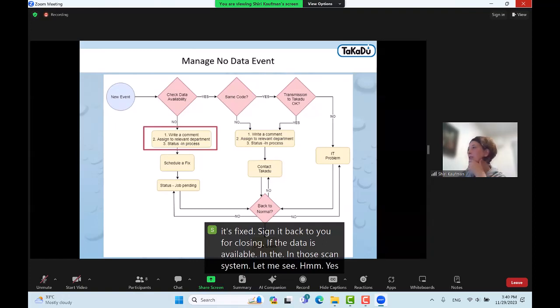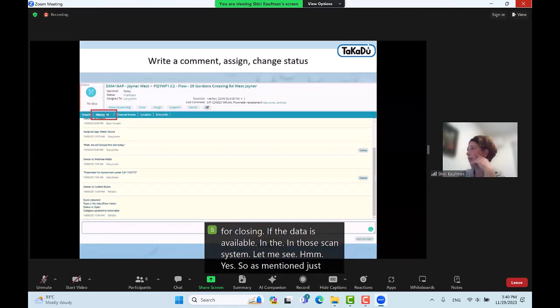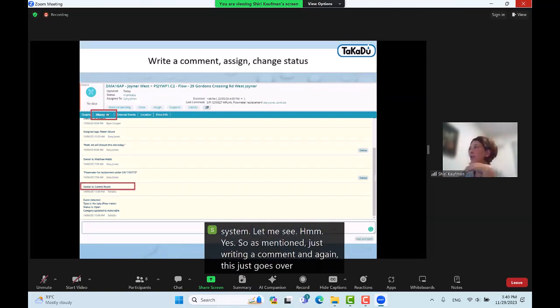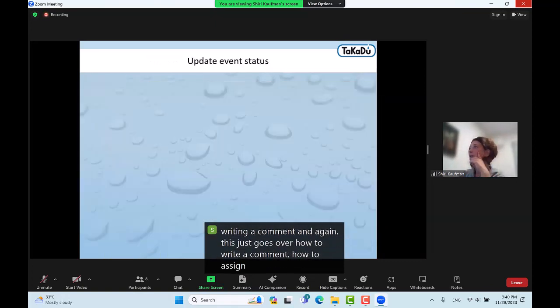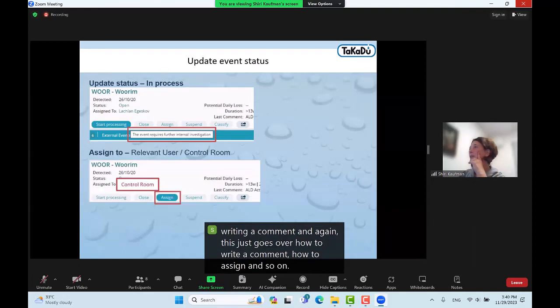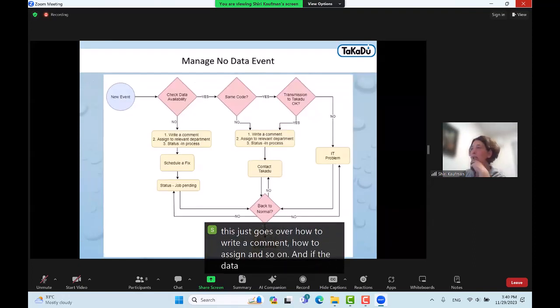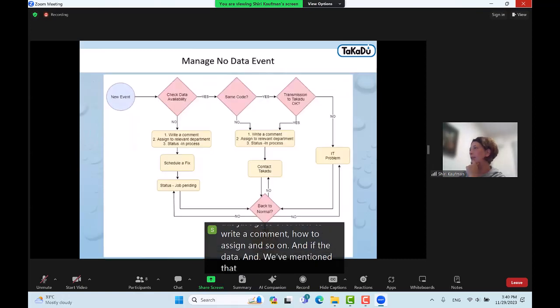If the data is available in the SCADA system, let me see. Yes. So as mentioned, just writing a comment. And again, this just goes over how to write a comment, how to assign, and so on. Job pending, we've mentioned that.